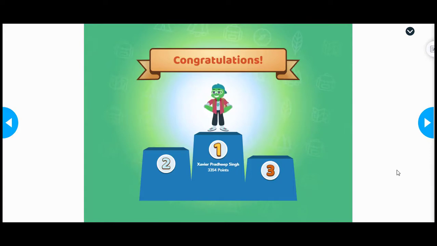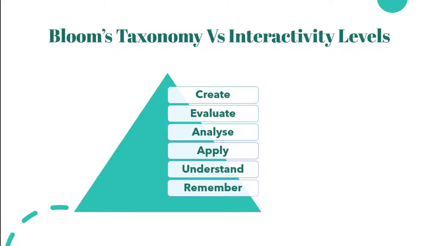Interesting, isn't it? And there is also a leaderboard. And the fourth level of interactivities aim at the third, the fourth, and the fifth, even the sixth levels of Bloom's taxonomy, that is applying, analyzing, evaluating, and creating.